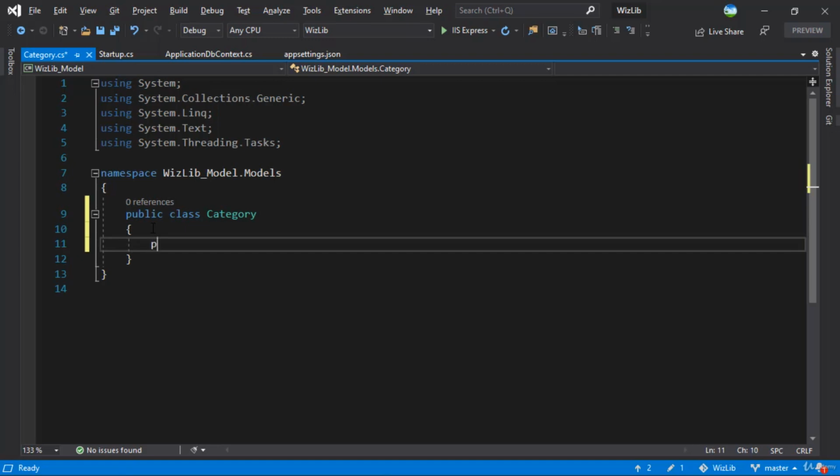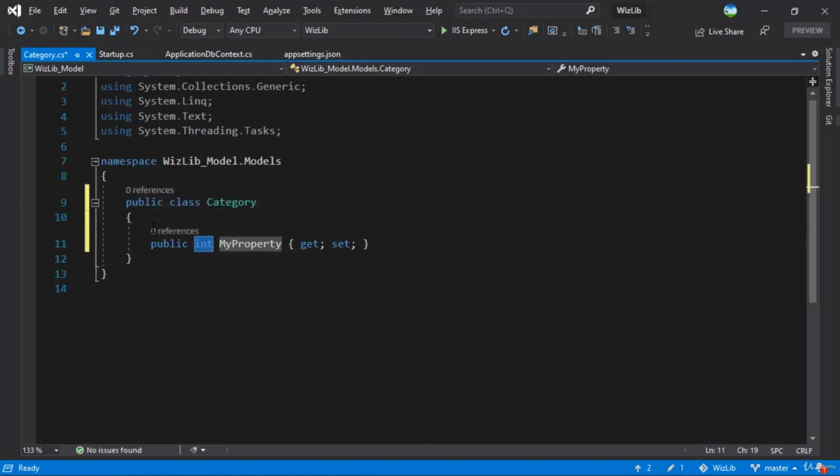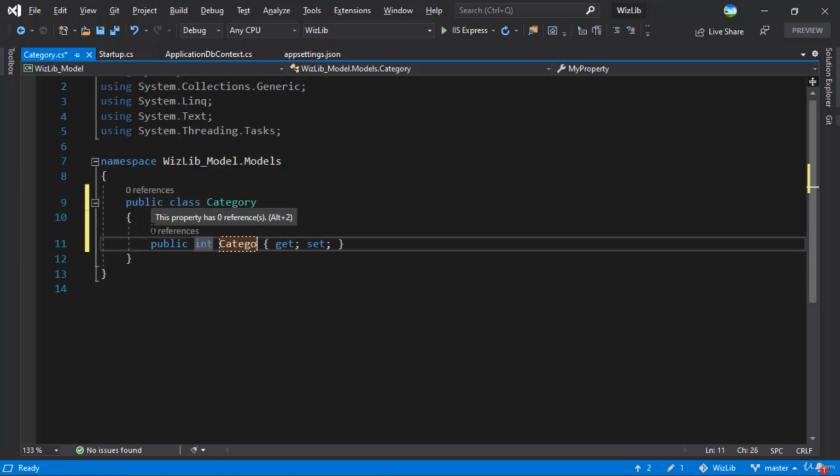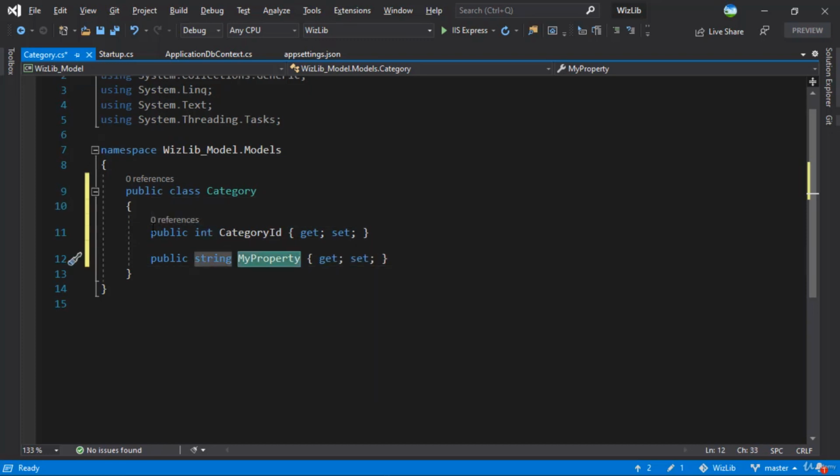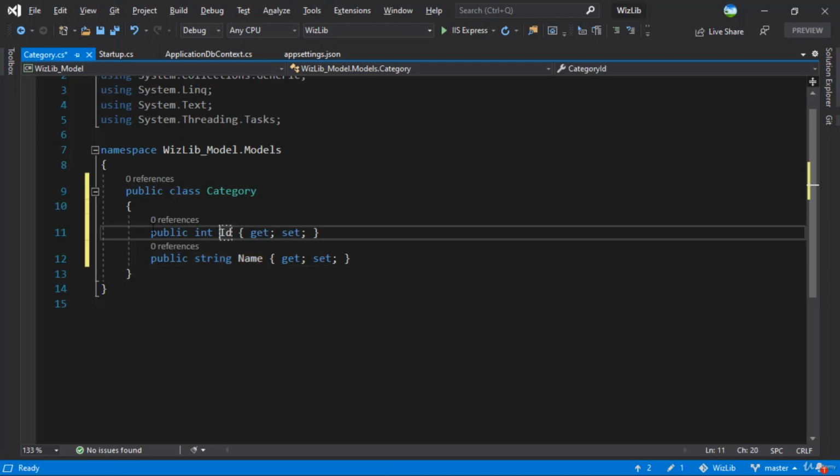So what we'll do here is we'll add a property, we'll do prop and press tab twice. First thing here, we'll call this category ID. And we'll go to the end, we'll create a new property. We'll call this as string and name for the category. Now rather than category ID, let me call this ID for now. Those are the 2 properties that we want.